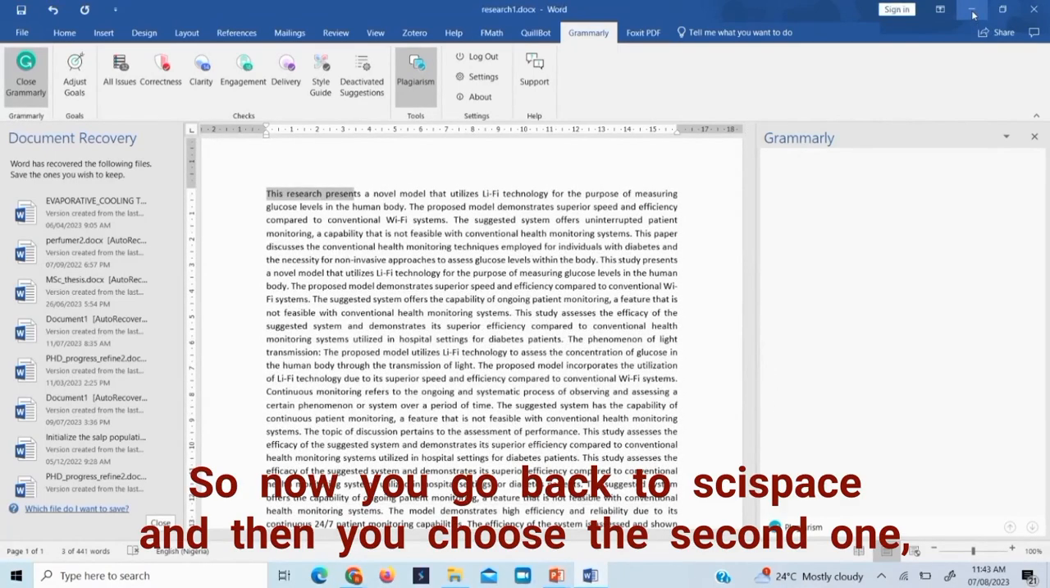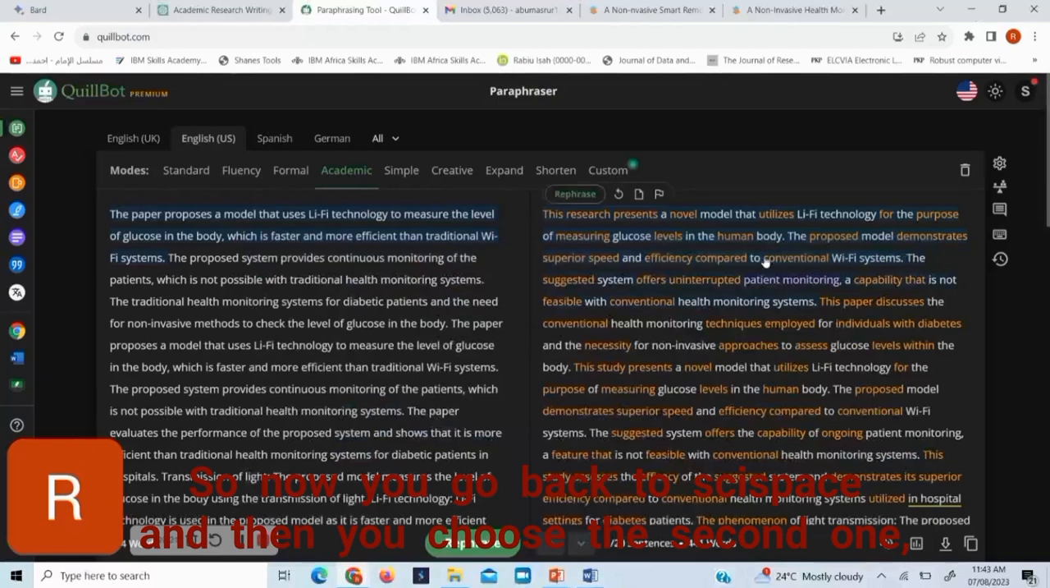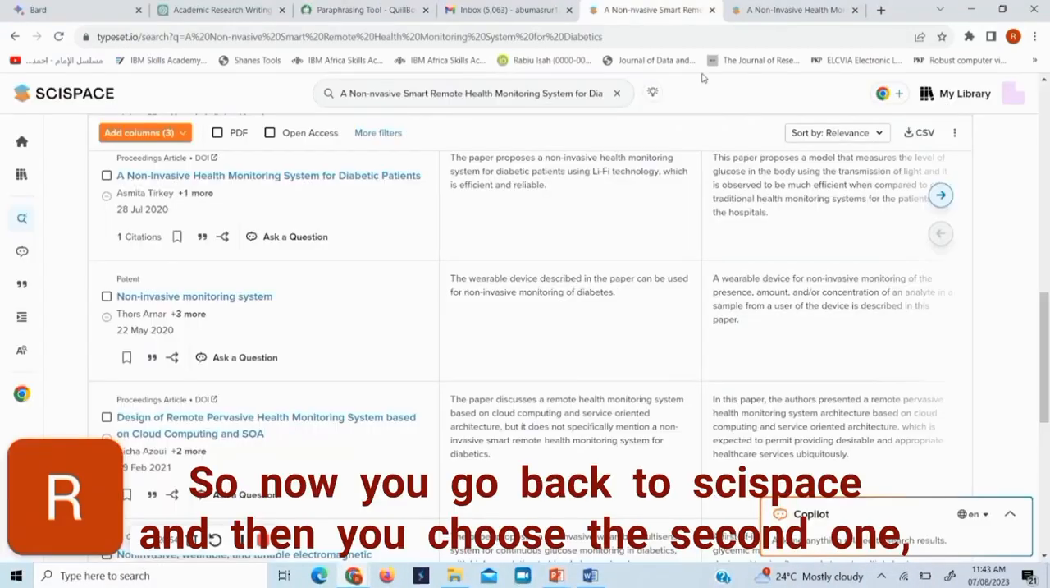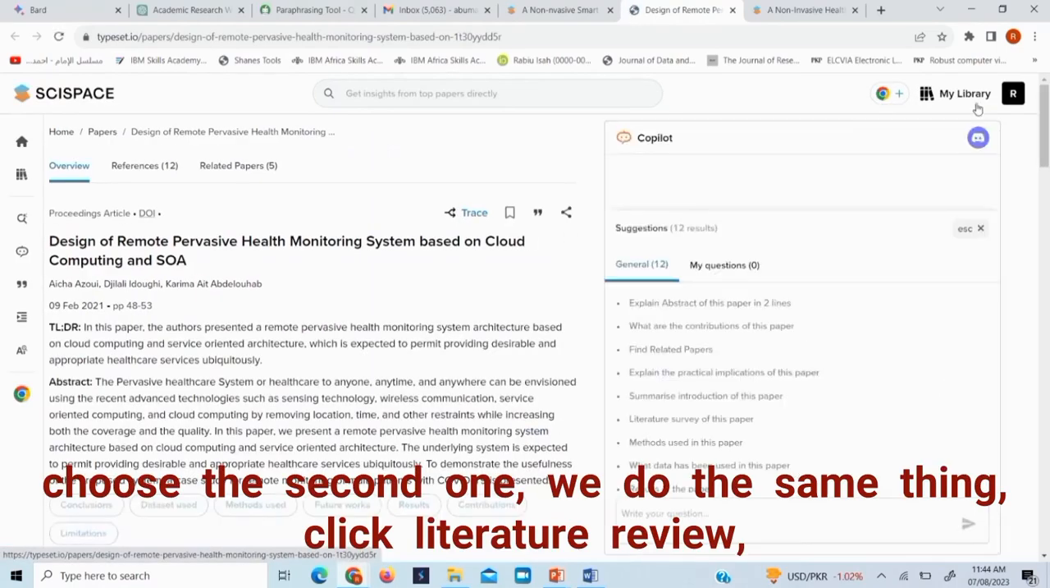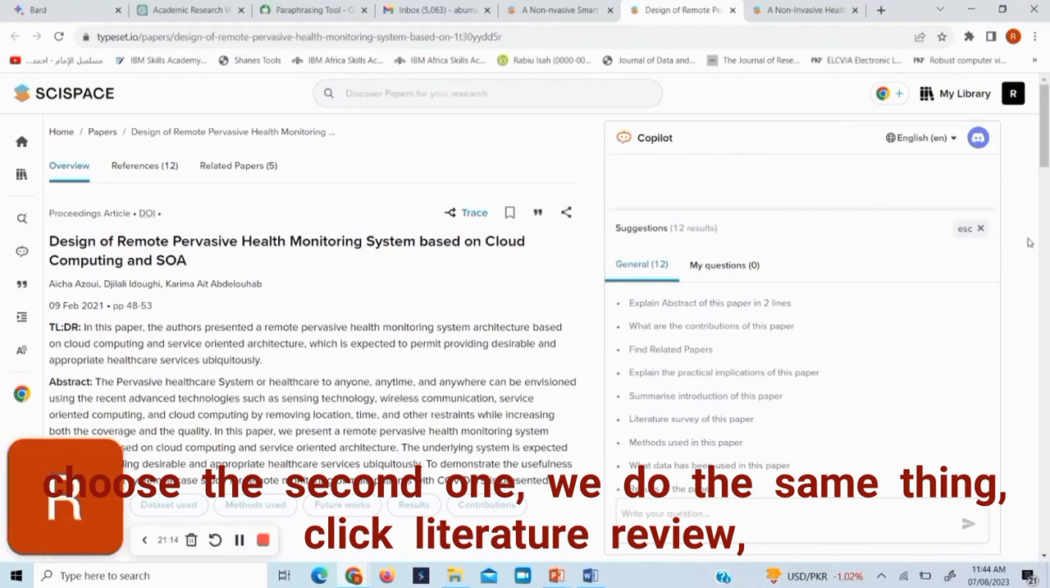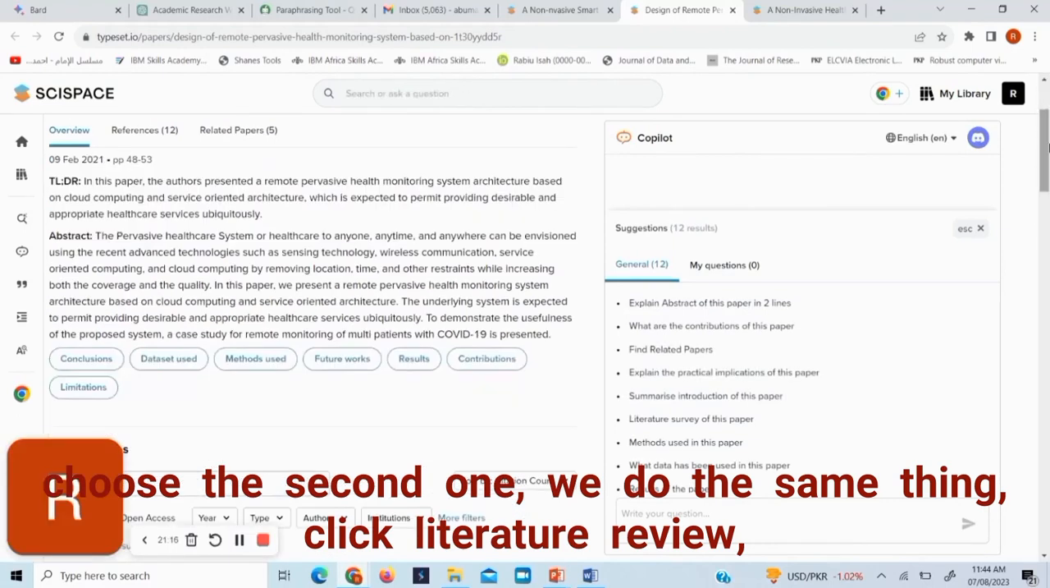So now you go back to SciSpace and you choose the second one. Choose the second one. You do the same thing. Click literature review.